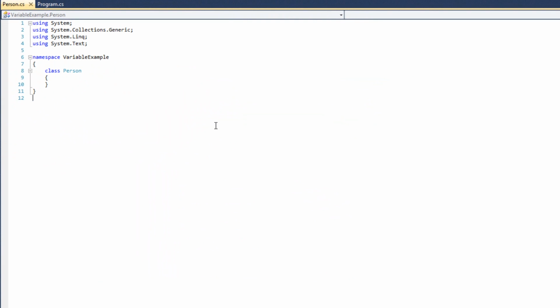Awesome. And look at this, this is great. A couple things are already done for us. First, some required things are already brought in. Secondly, we're already given the appropriate namespace. You can see here, namespace variable example. And they've already defined our class for us. To define a class, it's the class keyword, and then the name of the class, so Person.